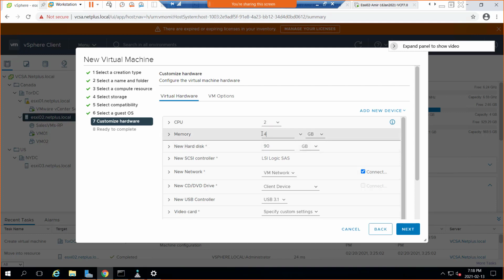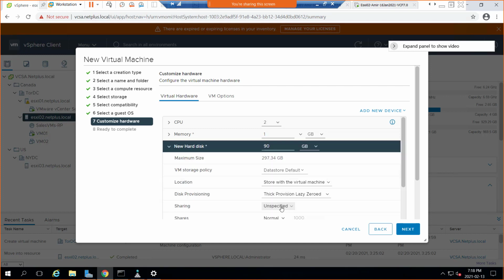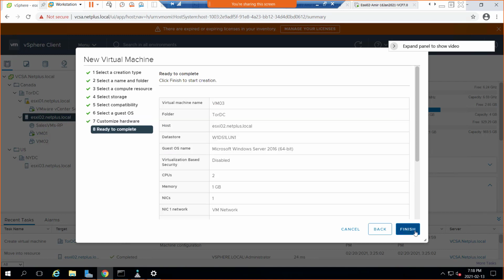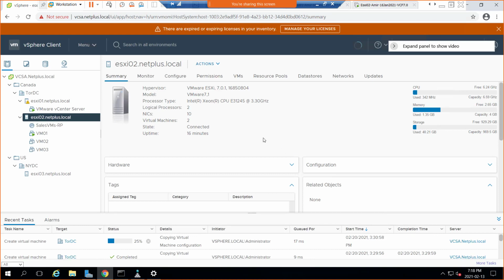Next, 1 GB RAM. And hard disk thin provision for now, but obviously in a production environment you would plan it and go for thick provision there for better performance, but you must have a lot of space there. So 2 more machines are here.